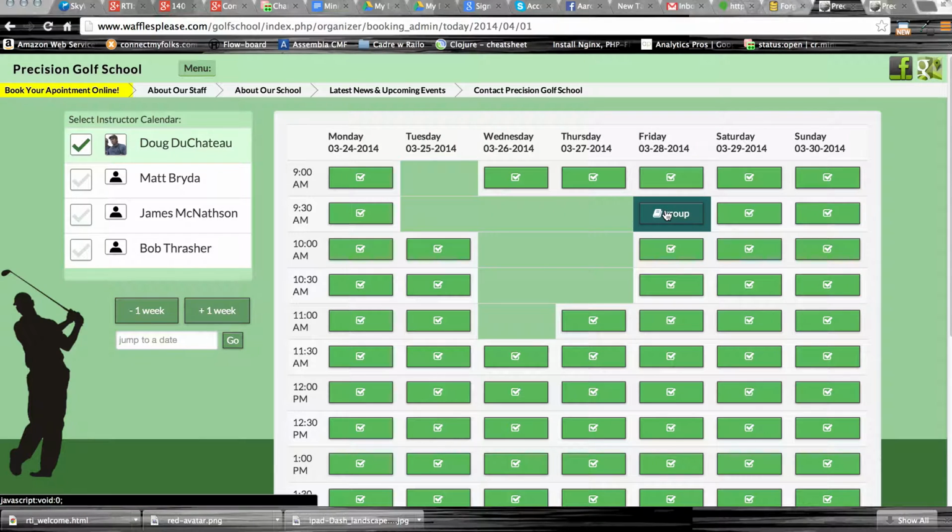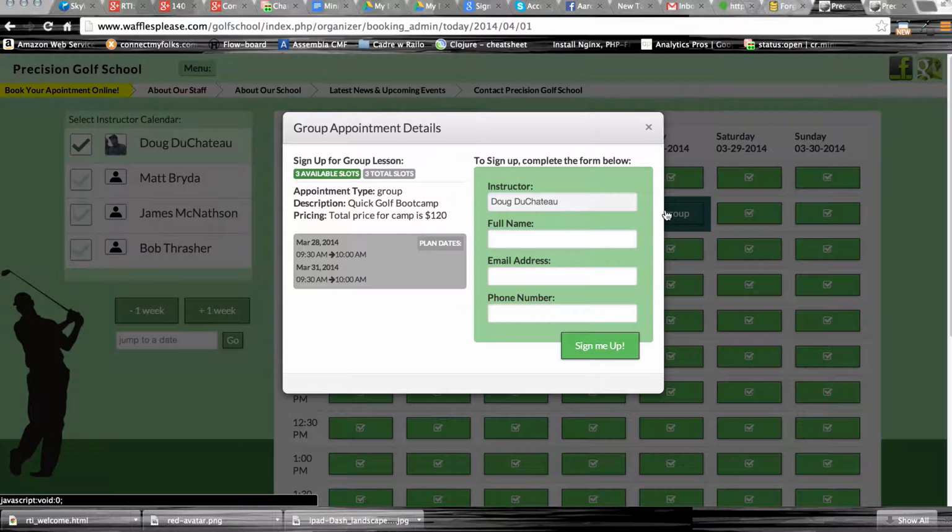Now you can see we have a group appointment here, and this is something I created, and we'll go over how to create these later, but we've got 3 available slots and 3 total slots. We've got the type of appointment, which is group, a description, a price, and then this is a multi-day appointment, so we can see the planned dates right here. March 28th, the time, March 31st, the time.